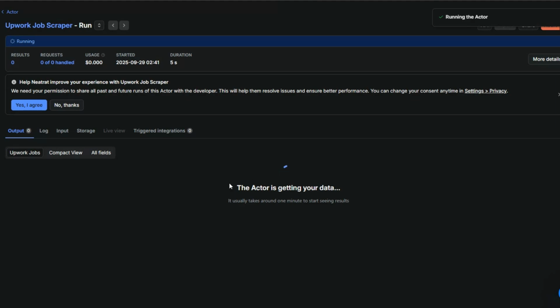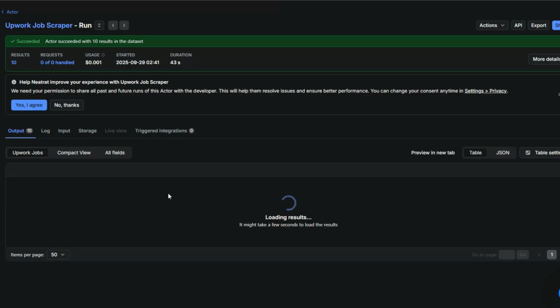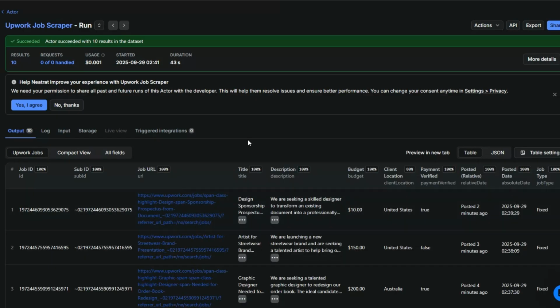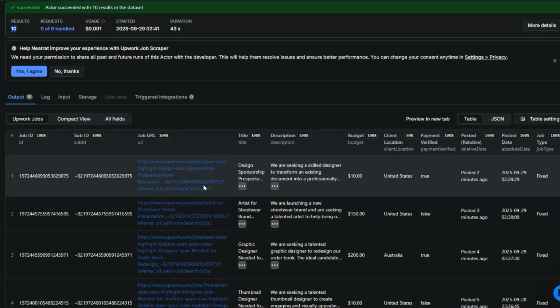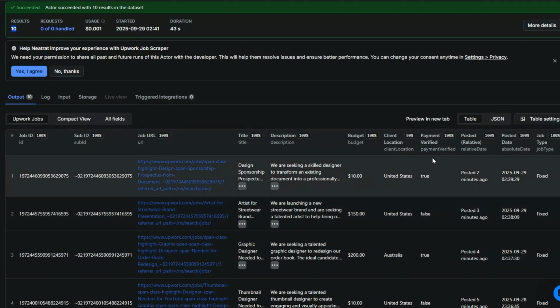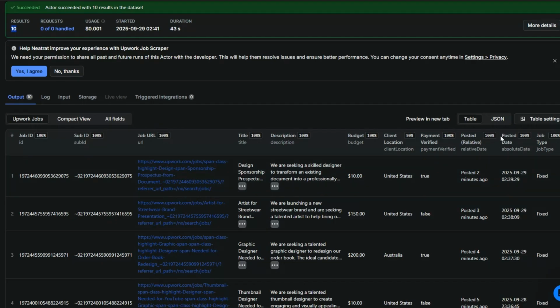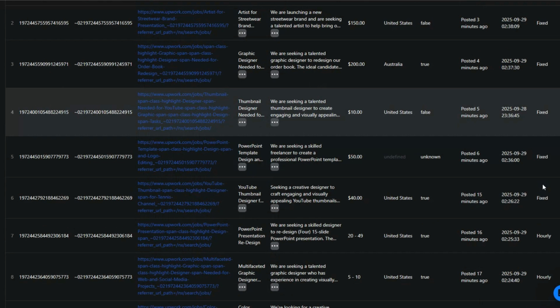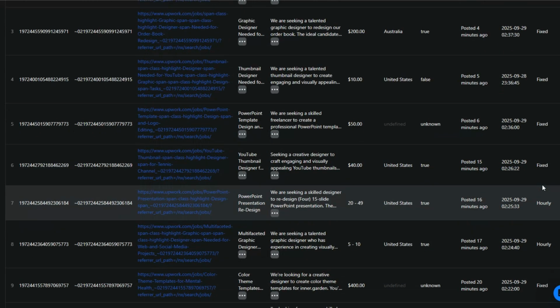You can see the tool is getting our data. Let's give it a second for it to complete scraping our jobs for us. Now here, you can see our tool succeeded in scraping 10 jobs for us. Here we got the job ID, the job URL, title of the job, description, the budget, client location, if the payment is verified, when the job was posted, the actual date that the job was posted, and the type of job that we scraped right here.